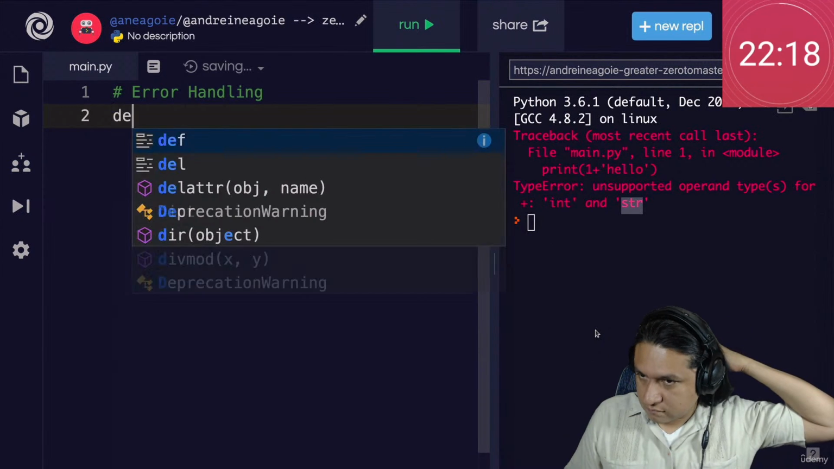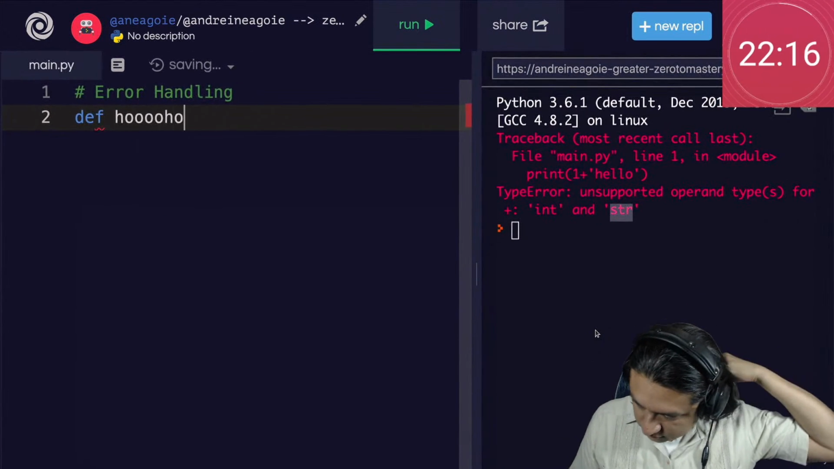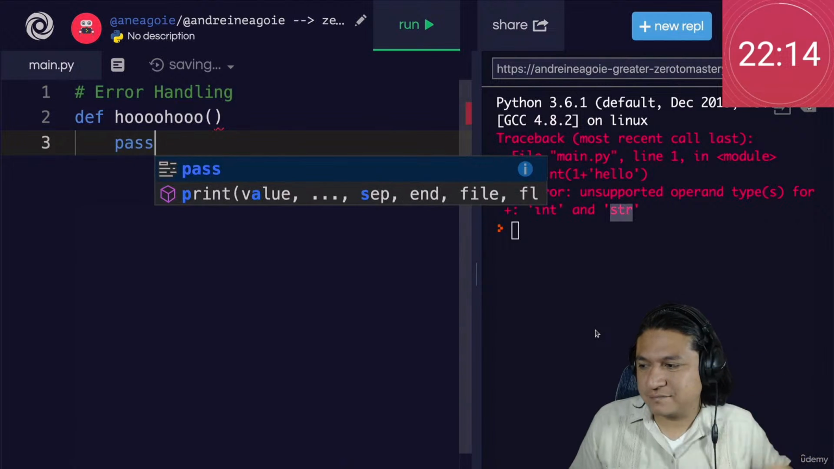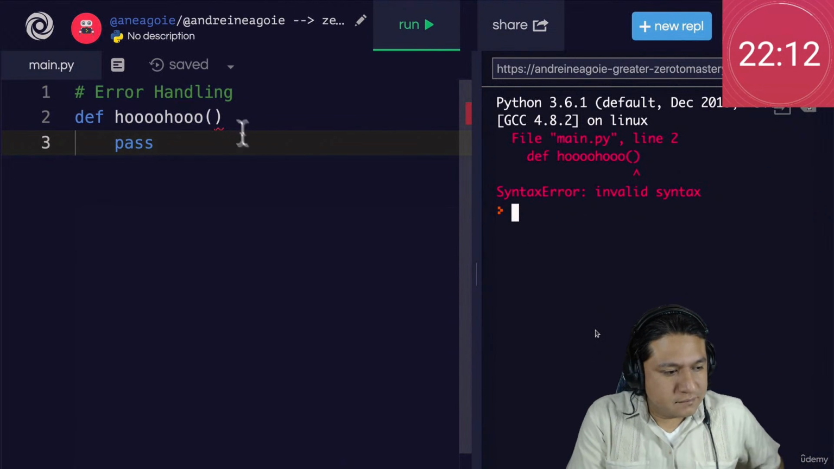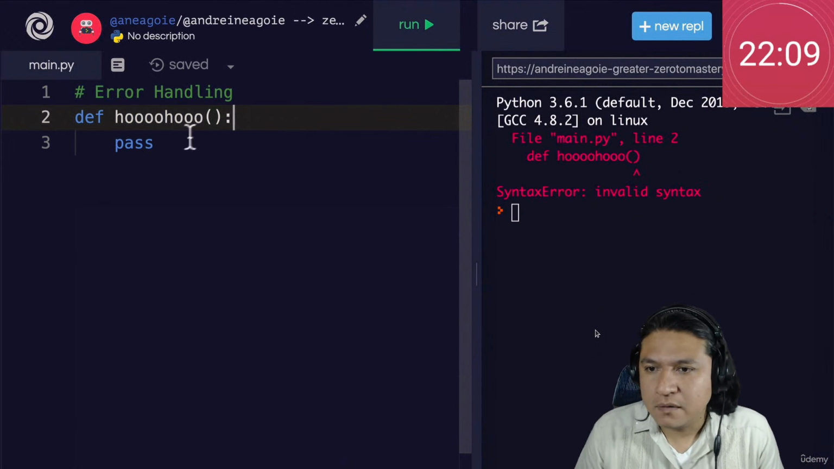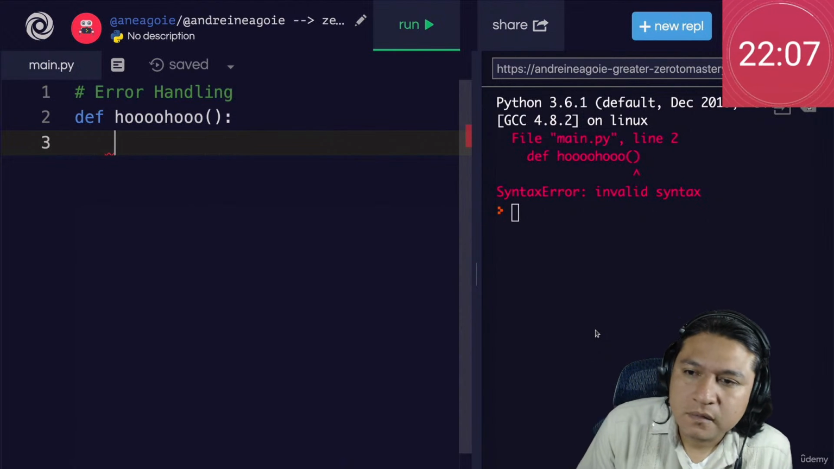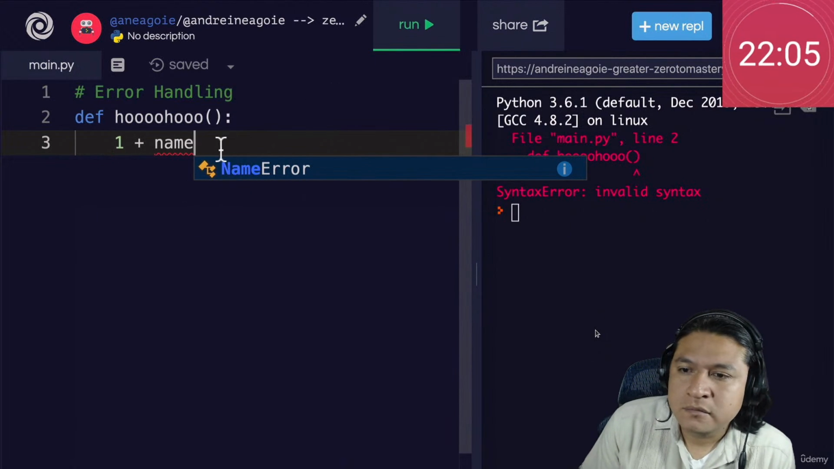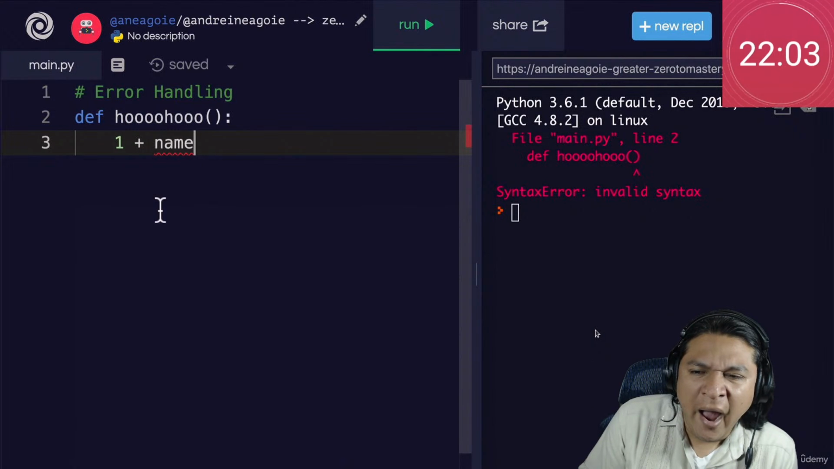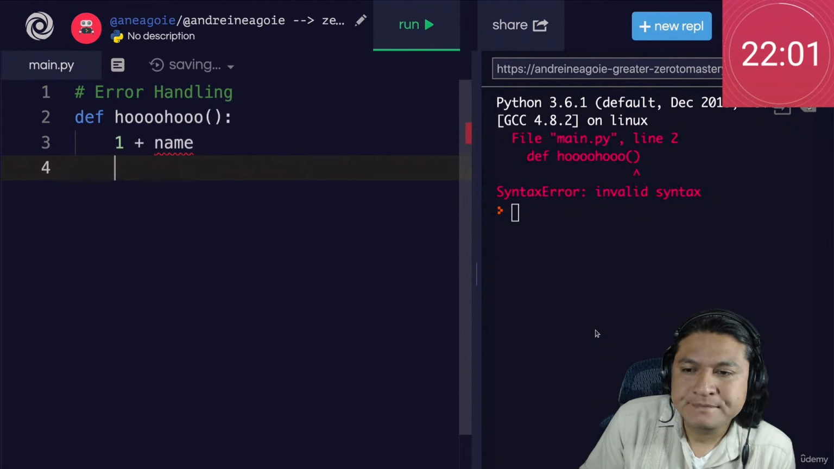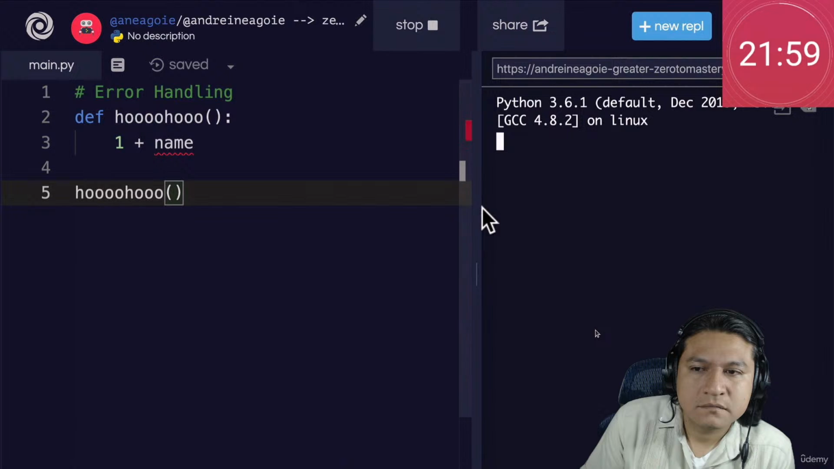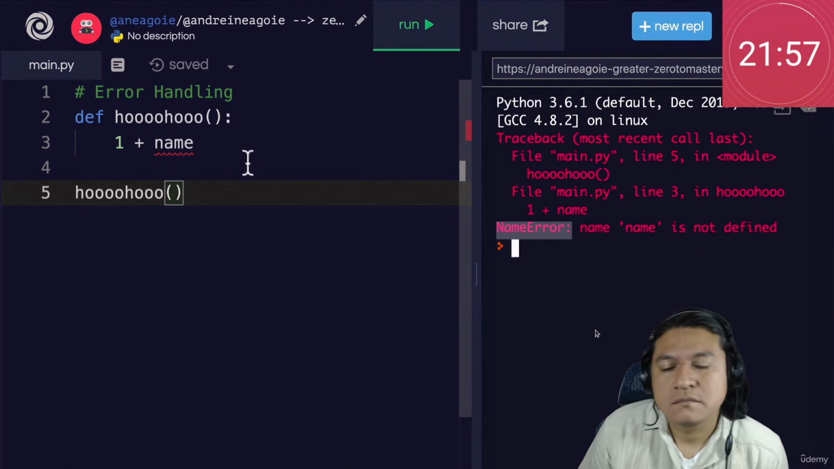One is a syntax error. If I do def and let's say foo, and I forget a semicolon here, and I run this, I get a syntax error. It's not a standard Python syntax. I have to fix my error. I can also get something called a name error. If, let's say, I use 1 plus name like this, and I click name like this, you can see the red underline here. I get undefined name. So that if I run this code, I'll get a name error. Name is not defined. We've seen type error.